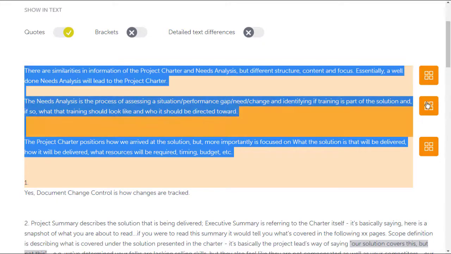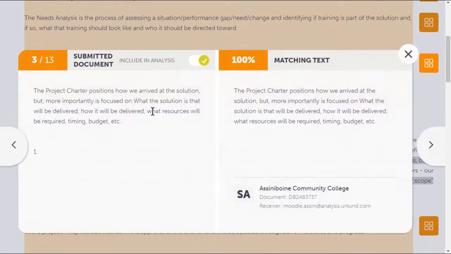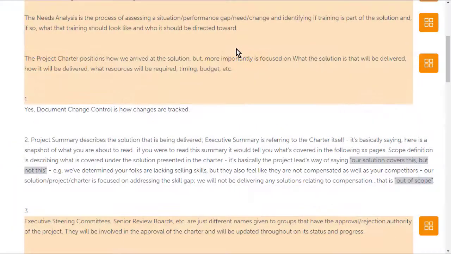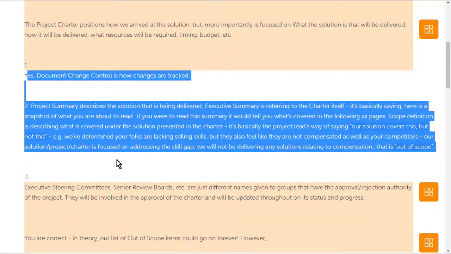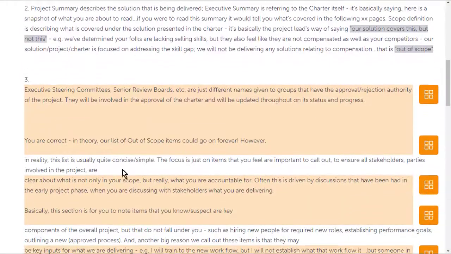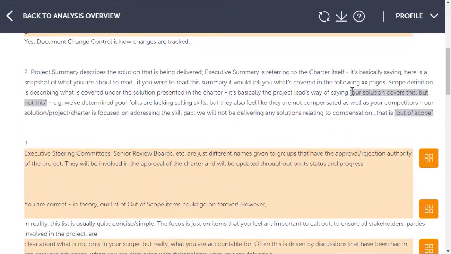And then if you click on these boxes, it will show you what the matching text was. And so there was some matching text, some of it wasn't. It's highlighting this gray area because there's a quotation here and a quotation here, but there's no actual citation. So it'll identify any citations, quotes that are missing citations as well.